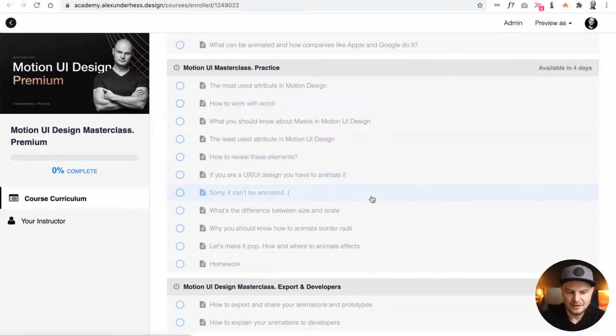Trust me. What's the difference between size and scale? Yes, there is a difference. Why you should know how to animate border radius?